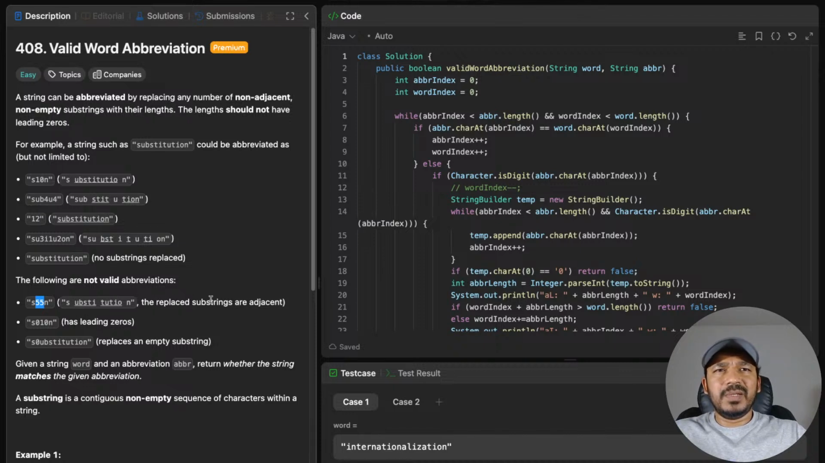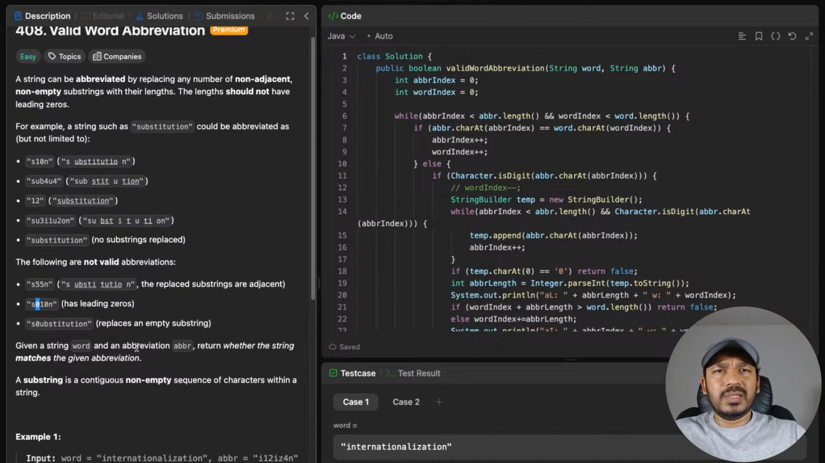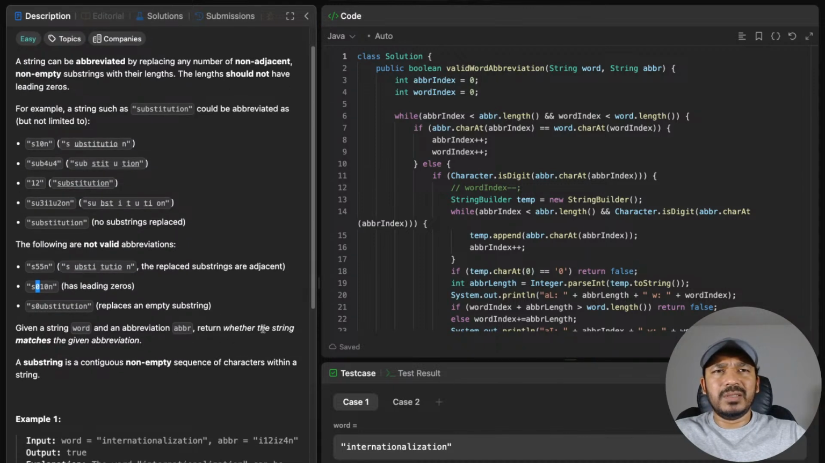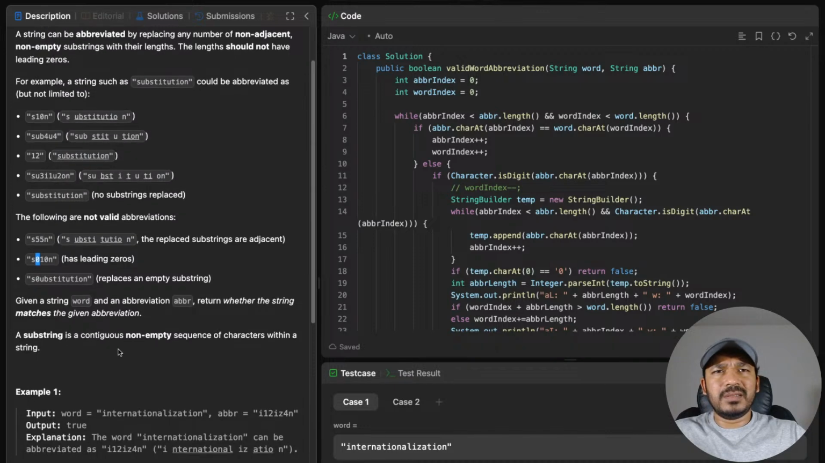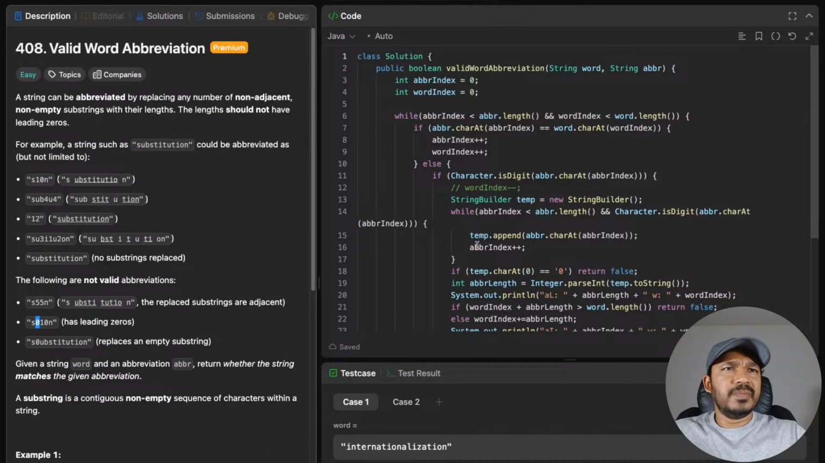So the replaced substrings are adjacent. The replaced substring cannot be adjacent, cannot have leading zeros, and it cannot replace an empty substring. So this is also not valid. Given a string word and an abbreviation abbr, return whether the string matches the given abbreviation or not. A substring is a continuous, okay, makes sense. I don't recall adding this one as well.